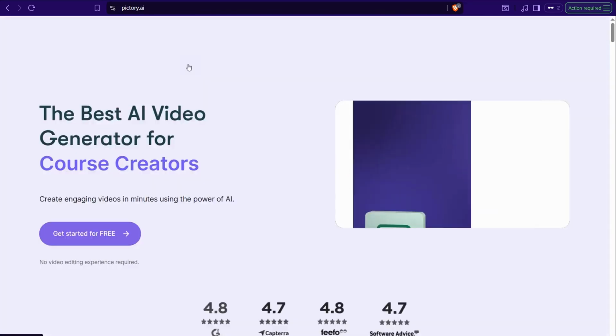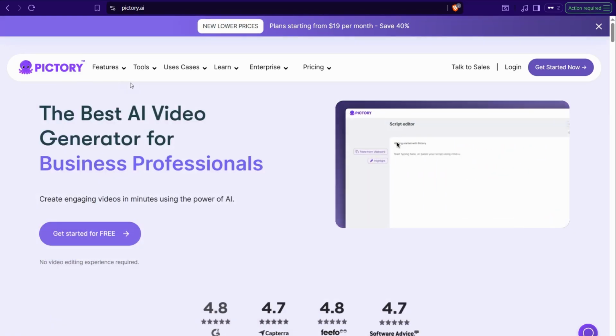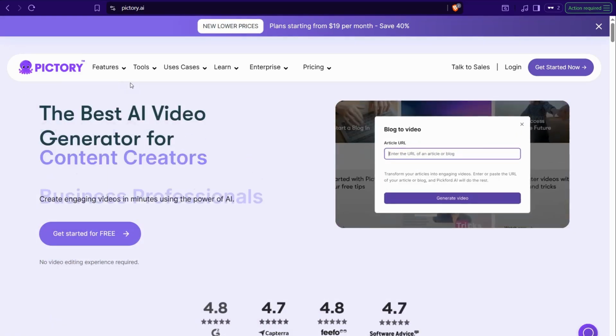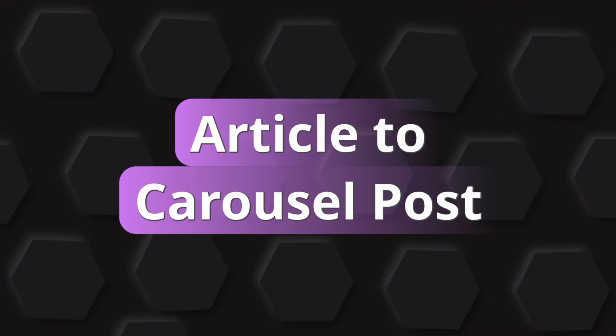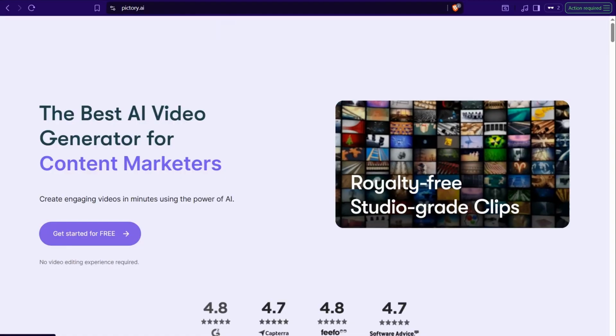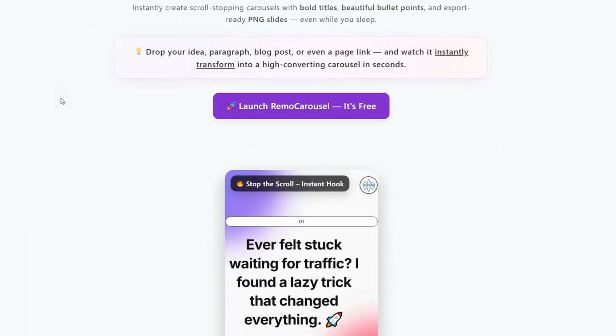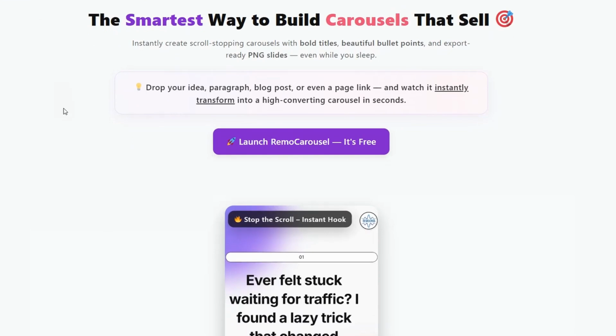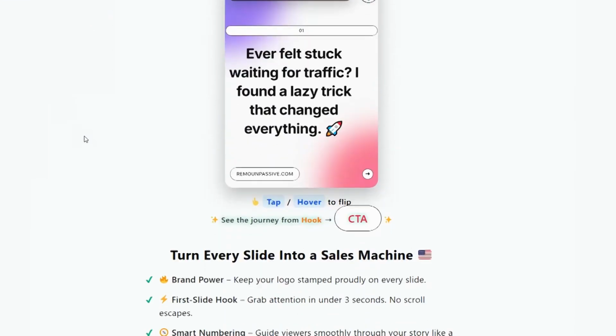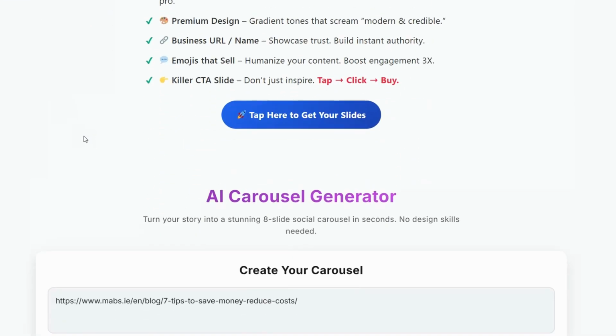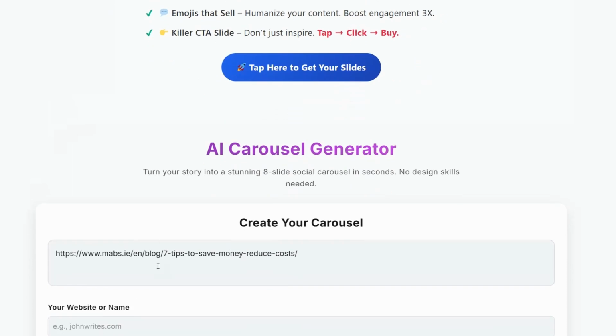And the next website here to convert and repurpose your blog post is by converting it to a beautiful carousel post for sharing it on social media and so on. For that, you can use this amazing tool, RemoCarousel. Here you can convert your blog post, whether the content or its URL. So here you can go to RemoCarousel and set your own URL.